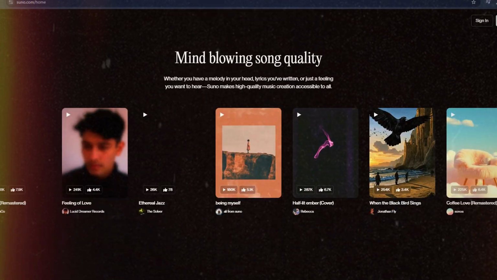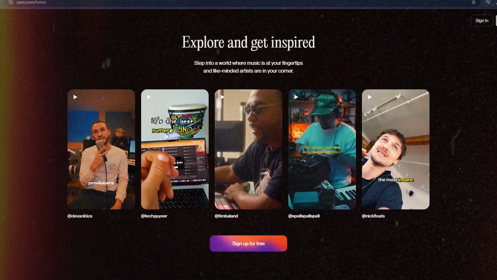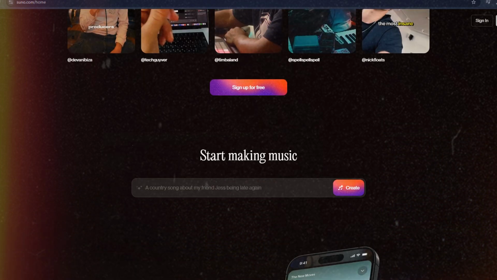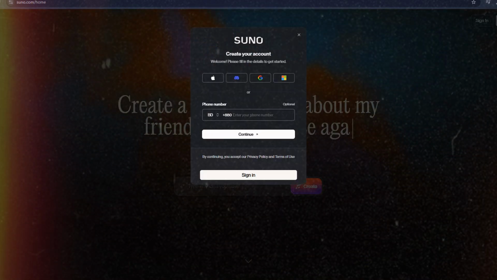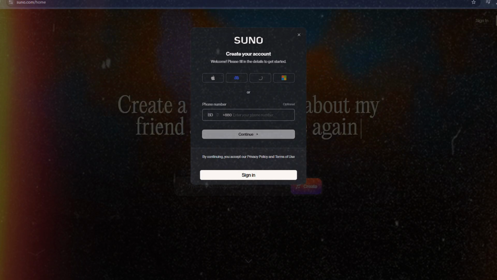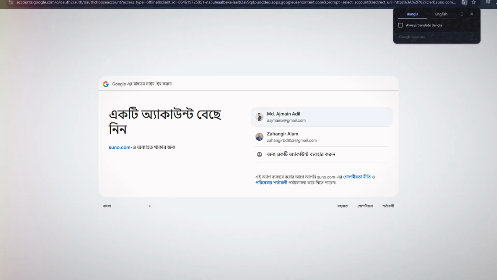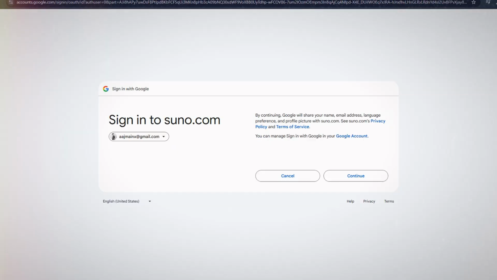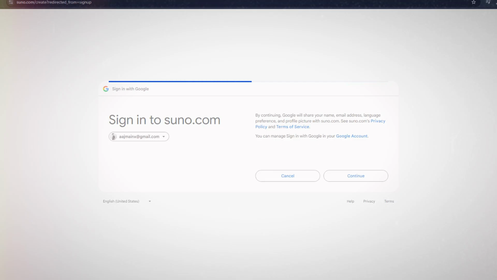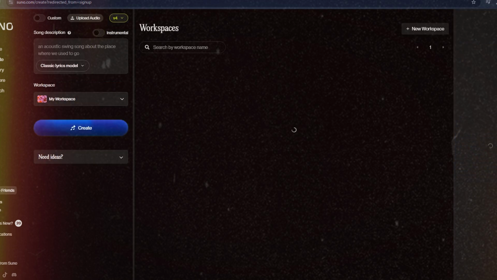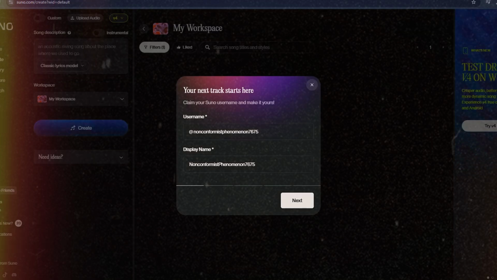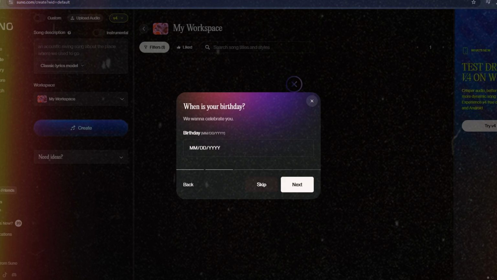Let's kick things off with how to get started. Head over to suno.com. When you get there, you'll see a button to sign up or log in, usually up in the top right corner. Click that, and you've got a few easy ways to jump in. The simplest? Sign in with your Google account. Just tap that option, pick your account, and boom, you're in. Once you're logged in, you'll land on the homepage, where you can check out songs other people have made. It's a great way to get inspired, but don't linger too long. We're here to make your own music.